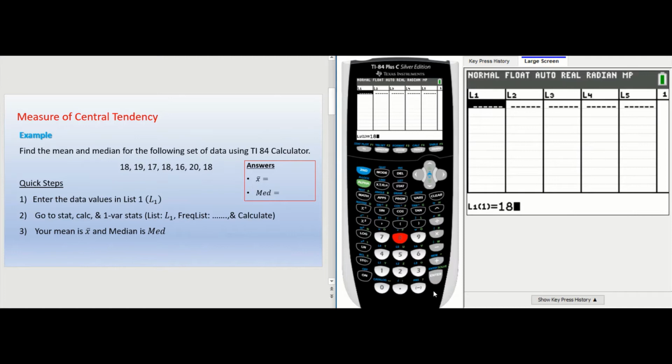So once you go to list 1, we enter the data in list 1. We have 18, 19, 17, 18, 16, 20, and then 18. So we have all data values here: 18, 19, 17, 18, 16, 20, and 18. So that is the first step. We enter the data in list 1.